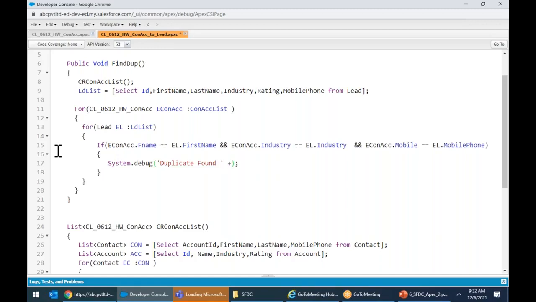Plus anything I can take. Lead dot first name. Control S. Duplicate found plus lead dot first name.